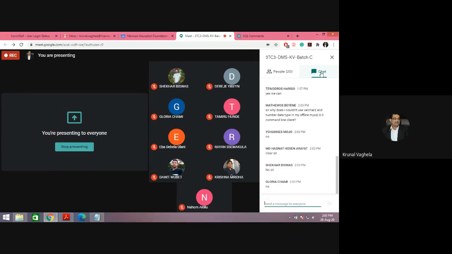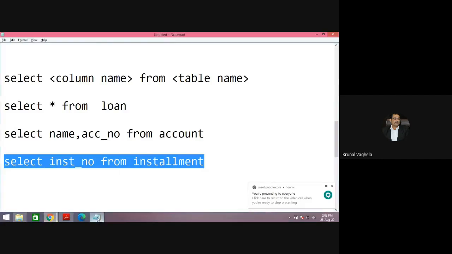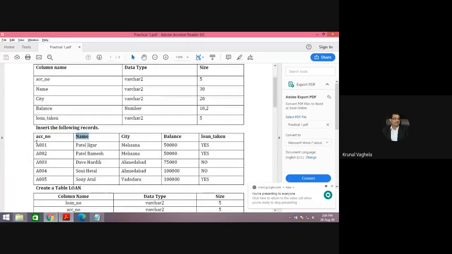Clear? Now you can see. Up till now, we have displayed all the rows. We haven't put any filter on the rows. Whenever I display account number, it gives me all the account numbers. Whenever I display the name, it gives all the names. Whenever I want city, it gives all the cities.